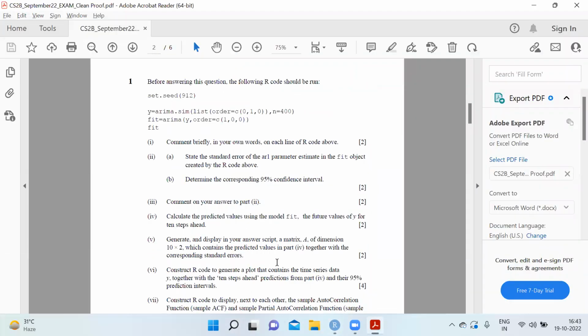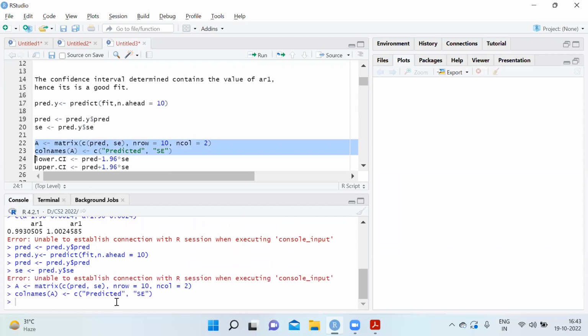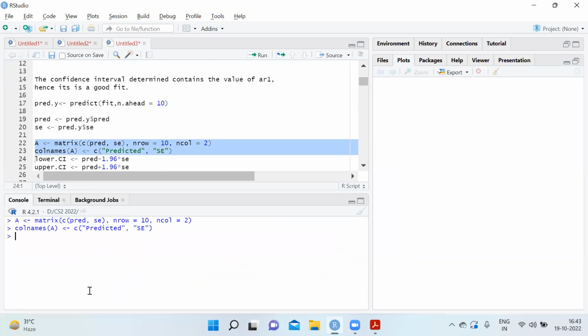They then ask us to generate and display in the answer script a matrix of dimension 10 by 2, which contains the predicted values from part 4 together with the corresponding standard errors. So we created a matrix with predicted and standard error values, with 10 rows and 2 columns, and generated it with column names as well. So we can see the matrix.